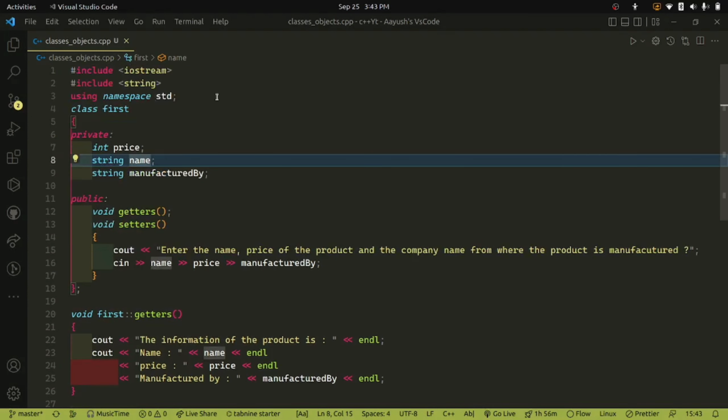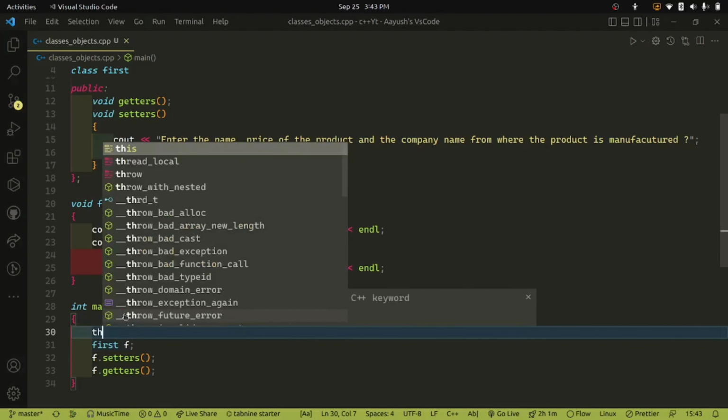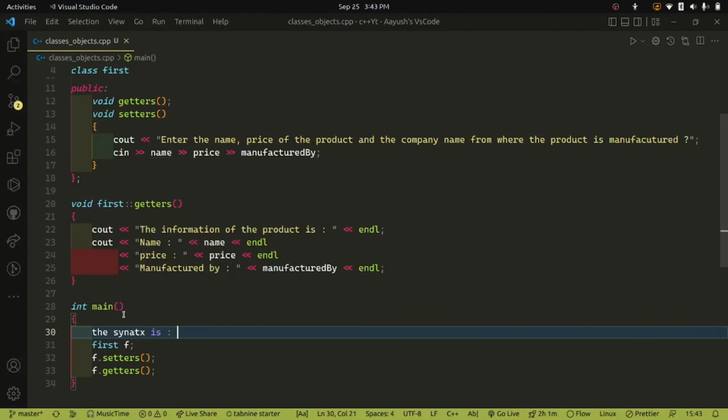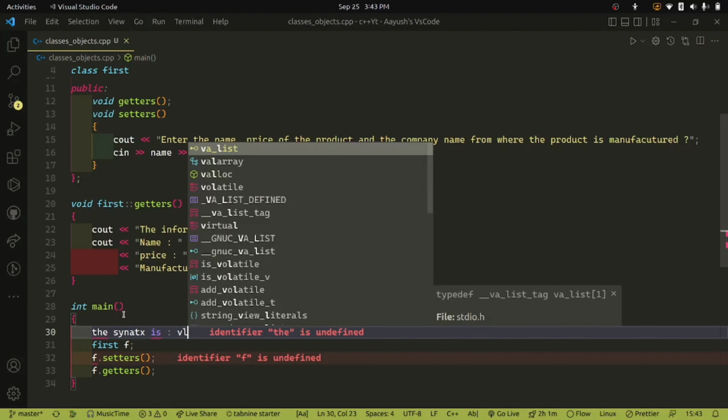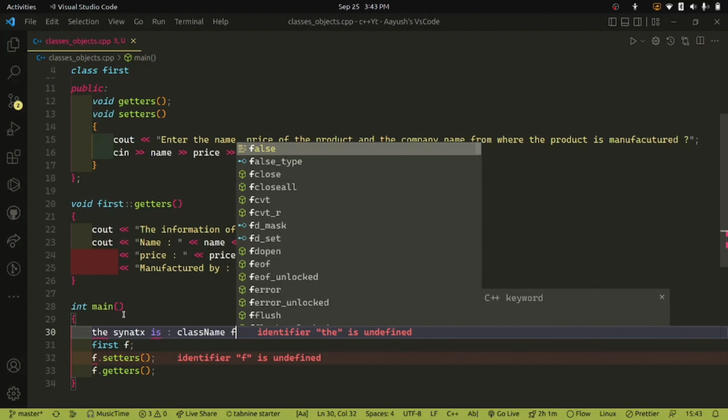And then here we have made another class, which is first, and then object f. One thing to notice is that the syntax is a class name and then an object name.